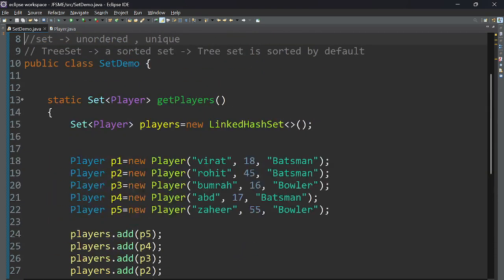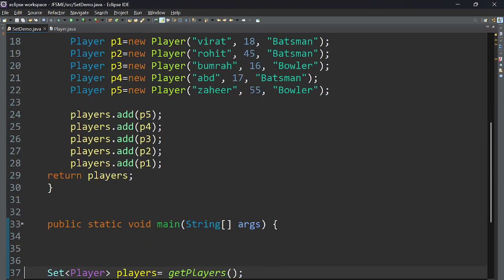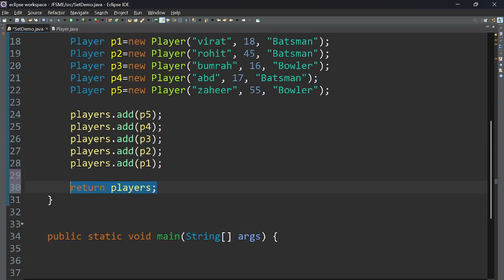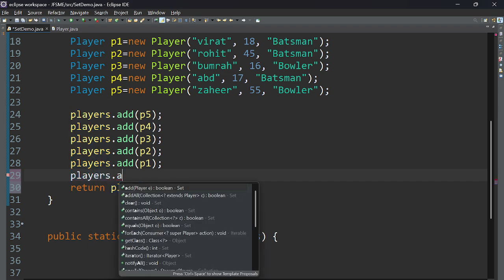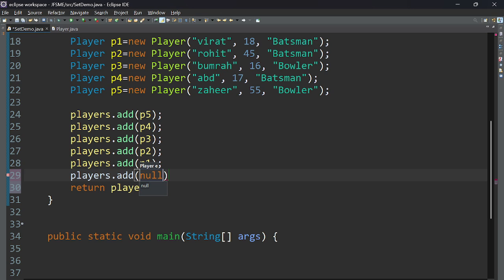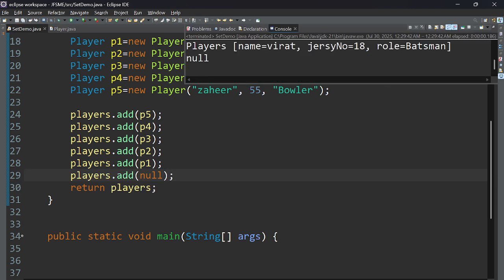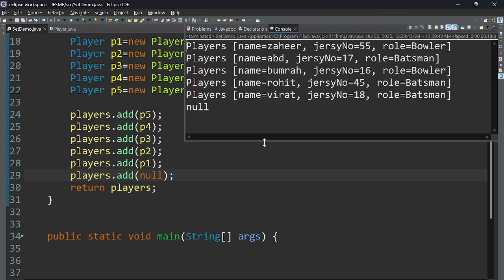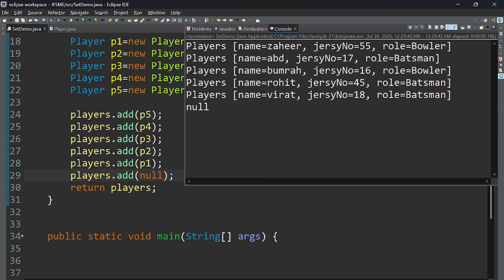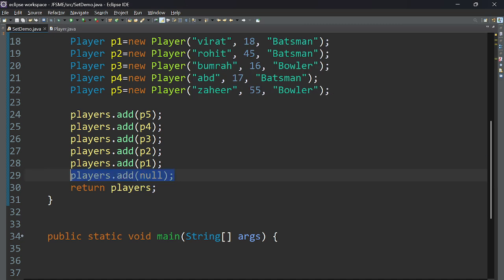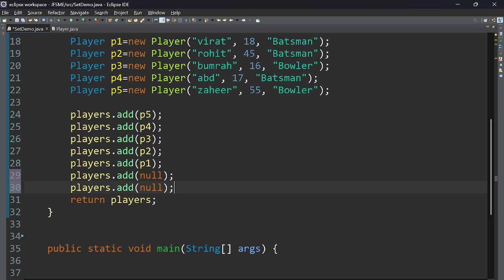Now that it is a LinkedHashSet, I would like to try and add a null element into it and see the result. So players.add, I'm adding a null element into it. I save it and I try to run this. It has allowed me to add a null element. You can see that 5 players are added and a null element is added. Now I'll try to add one more null element and see what happens.